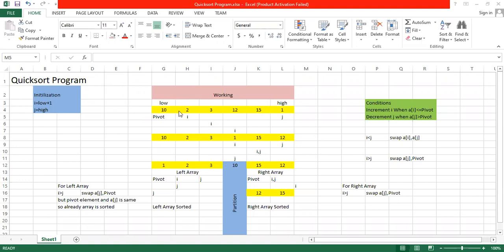Here the array is given. The unsorted array is 10, 2, 3, 12, 15 and 1. Finally, we get a sorted array, that is nothing but 1, 2, 3, 10, 12 and 15. So this is the sorted array. Let us see how the quicksort program works.